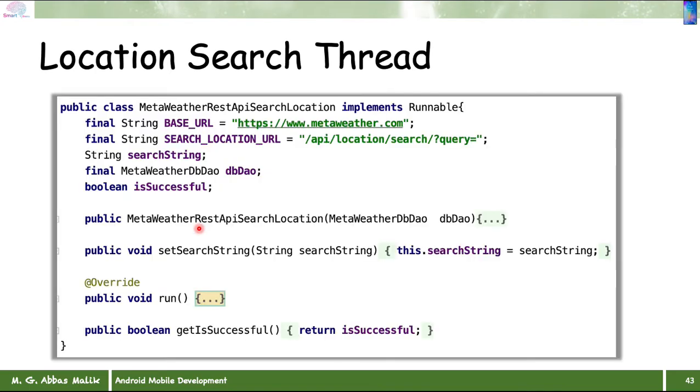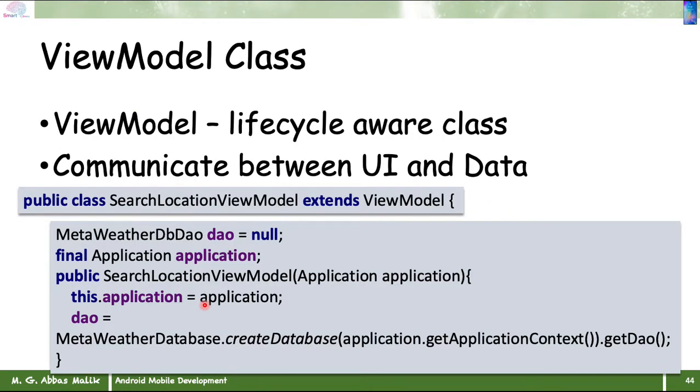And once it is successful is equal to true, this is what our thread class, which is going to search some information on our web API, looks like. So it's a base URL. We are setting the DAO and is successful. We set search string, then we also have run and get value. So this is the method that we have just looked at, the run method. Now we need to create a model class, because we don't want our main application to create that thread to connect with the internet, so we are going to have a view model which is bridging our data part from our UI.